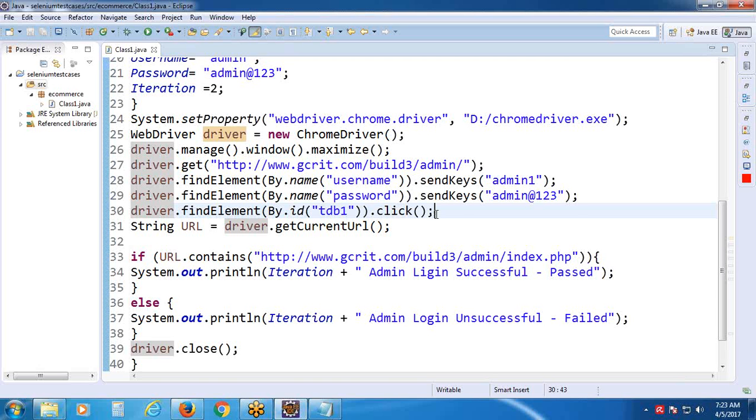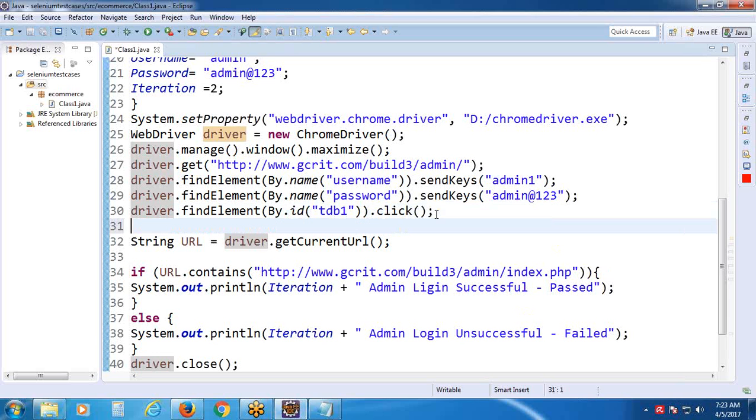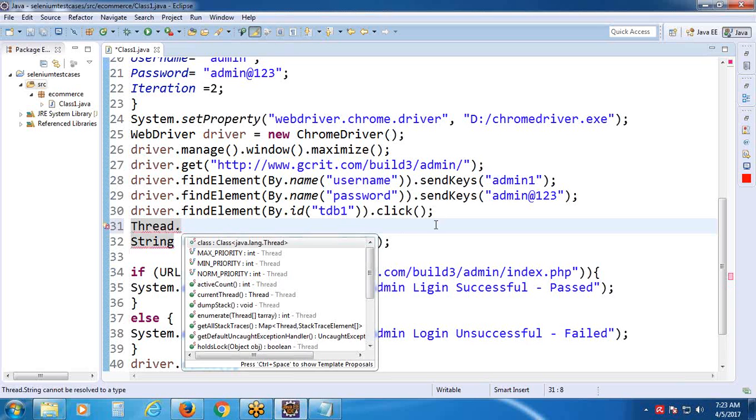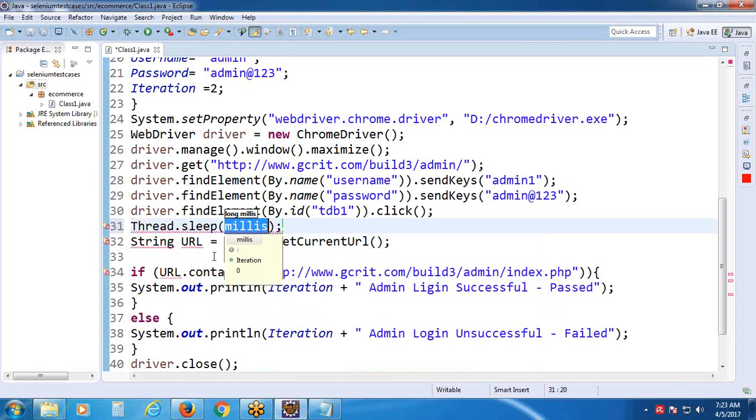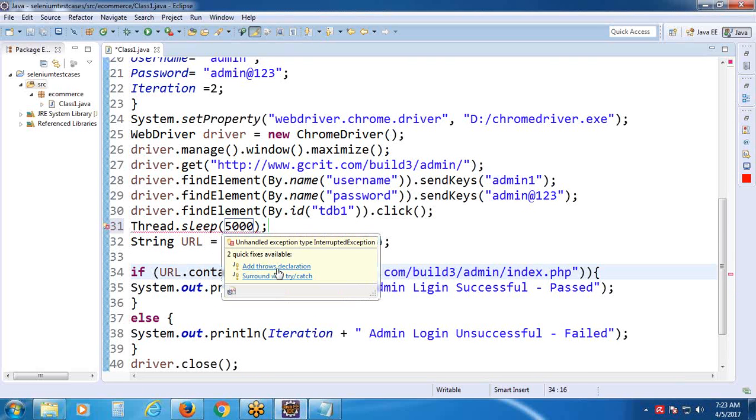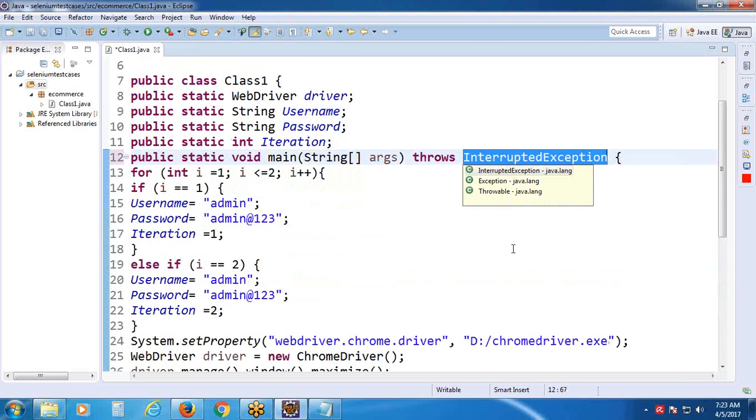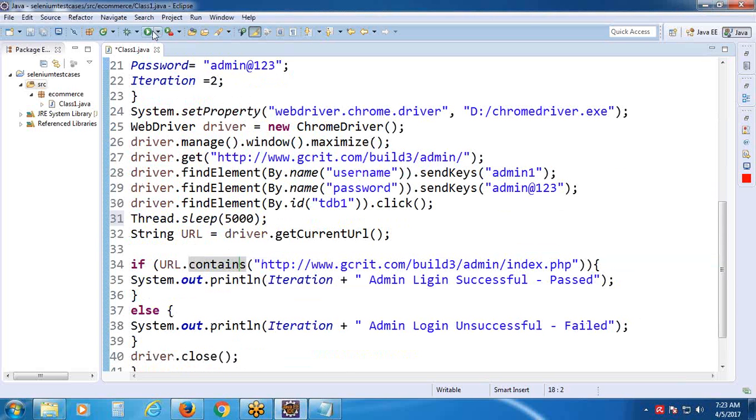Suppose we enter a value into a text box. That is a regular operation. Click on a button, regular operation. Capturing data from a text box or capturing a URL are not regular operations. Okay, just a minute. Thread.sleep, suppose 5000 milliseconds means 5 seconds, to be on the safe side, to avoid automatic exceptions. Run the program.